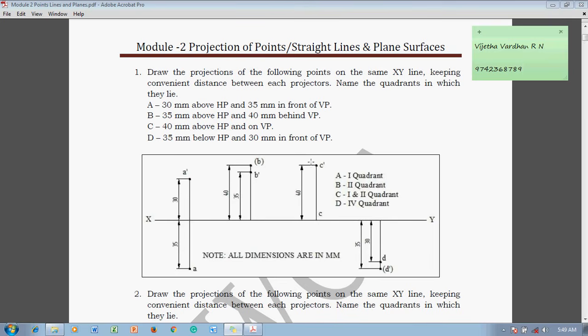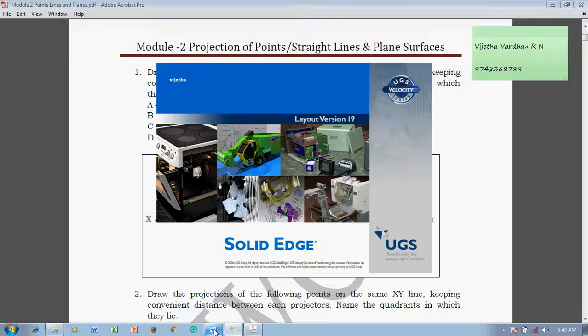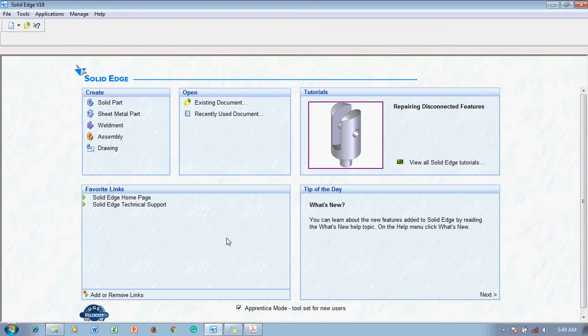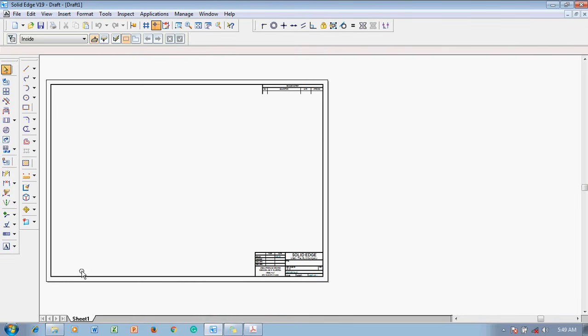Now the solution is present over here, which is already created. Let me show you how to create the same thing in our Solid Edge software. According to the previous lecture, let me go to Solid Edge, and then go to the environment called Drawing. In the drawing, this is the sheet we are going to get.